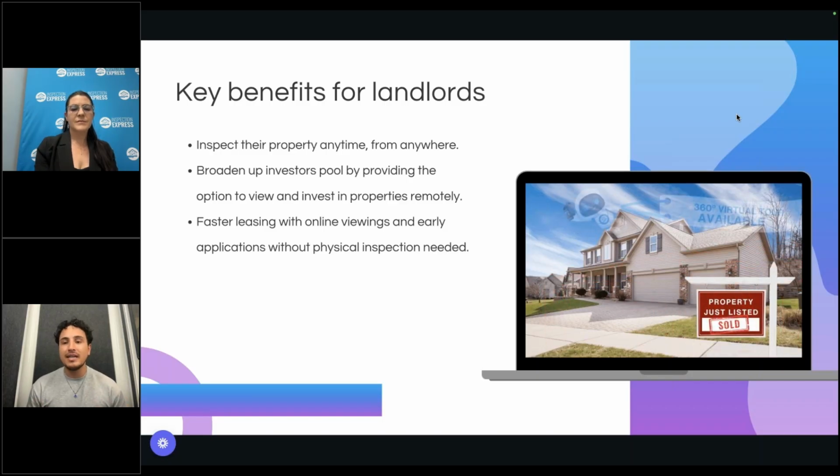That way the property can be inspected any time, anywhere in the world, regardless of it being a public holiday or a Sunday. You're able to market their property to the masses from anywhere, anytime. It then broadens that tenant pool. It also broadens the investor pool as well.